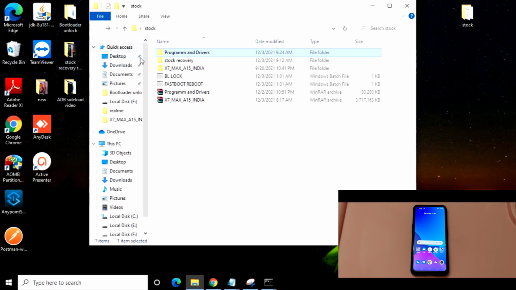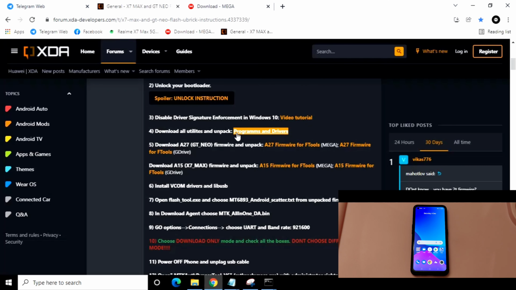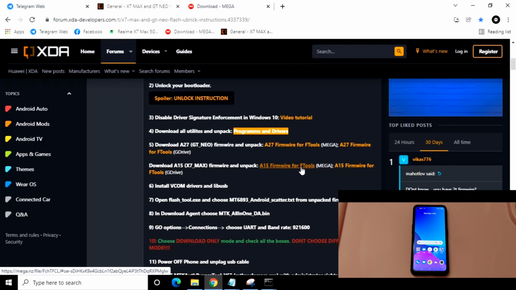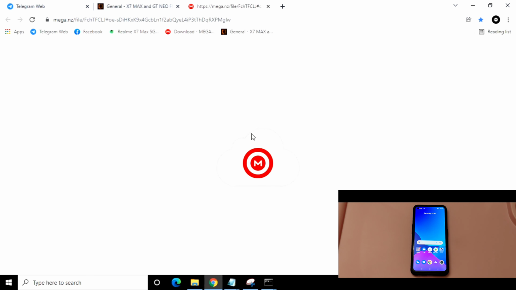Let me tell you clearly one more time. The program drivers you need to download and extract, and it will form this particular folder. After this, you need to download the firmware. You need to download the A15 firmware FTools, and you can use Mega. Right click here and it will also open a Mega page.